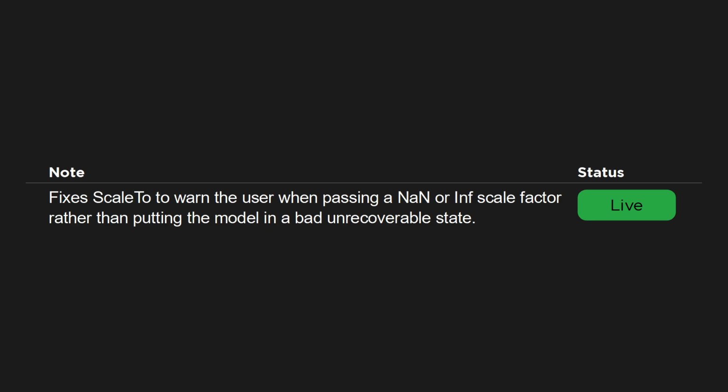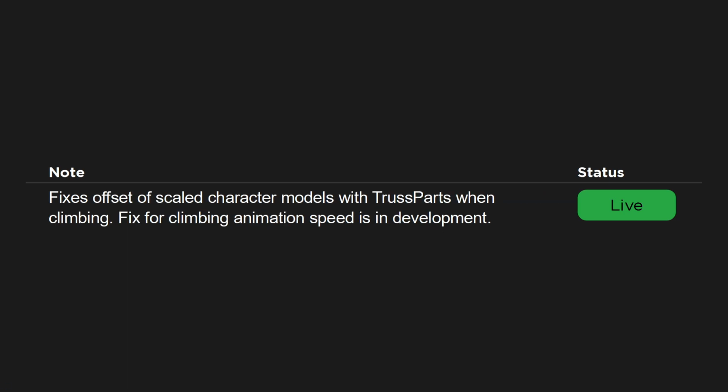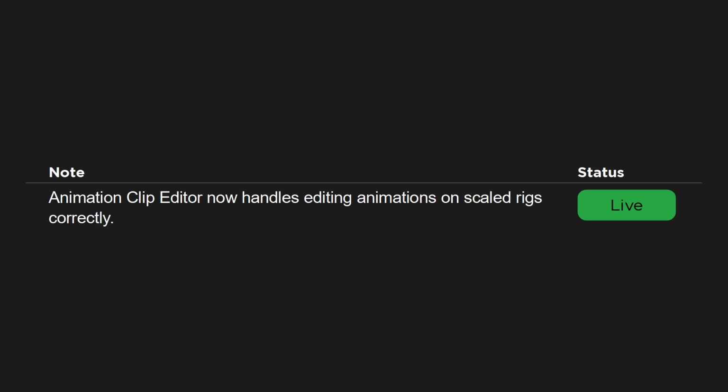Fixes scale to warn the user when passing a NaN or inf scale factor rather than putting the model in a bad unrecoverable state. Fixes offset of scaled character models with truss parts when climbing. Fix for climbing animation speed is in development. Animation Clip Editor now handles editing animations on scaled rigs correctly.